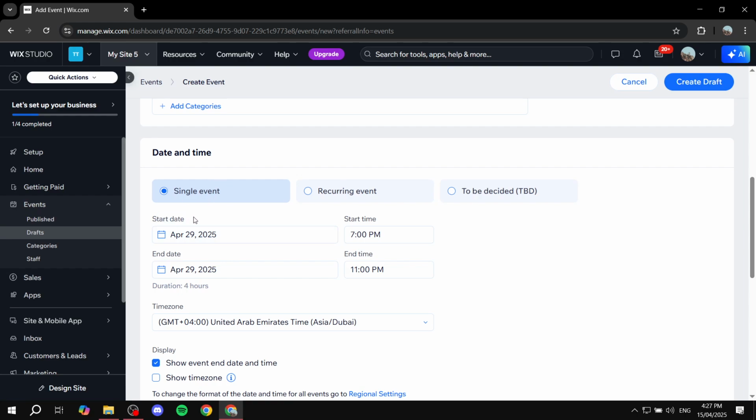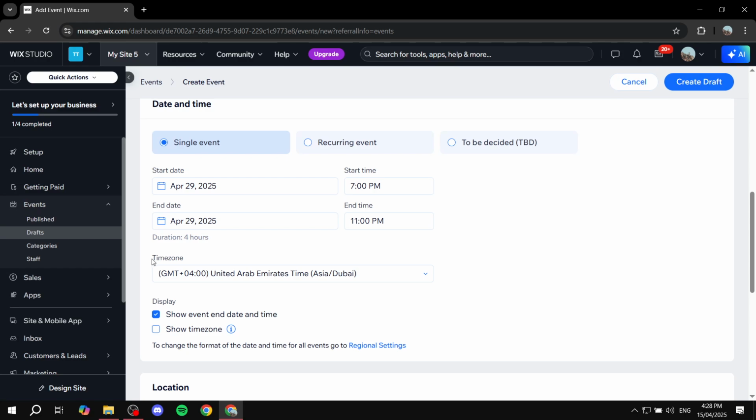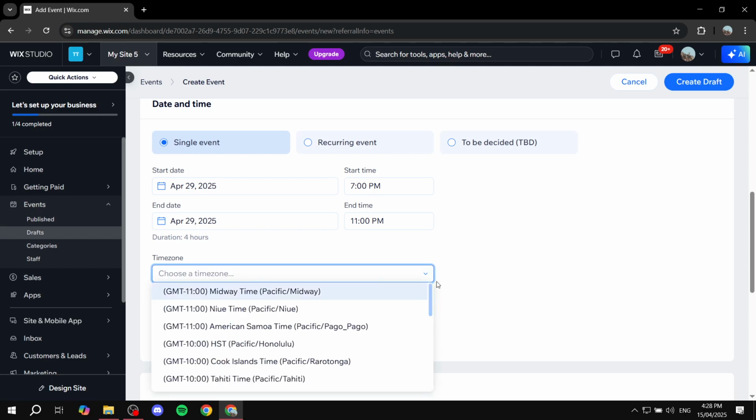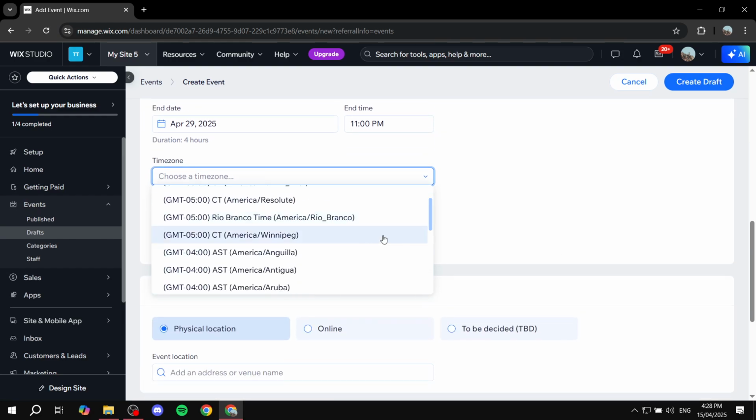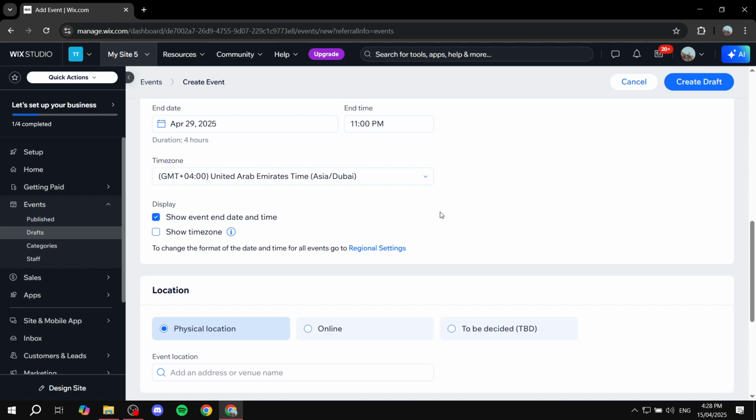So let's say it's a single event. You would want to set up the start date and also the end date. And then we also have the start time and the end time, so people know exactly when it's going to start and end. We also have the time zone, so usually this is going to be the time zone of the place where you have the event hosted. If it's more like an online thing, also just go ahead and set up your native time zone, basically.